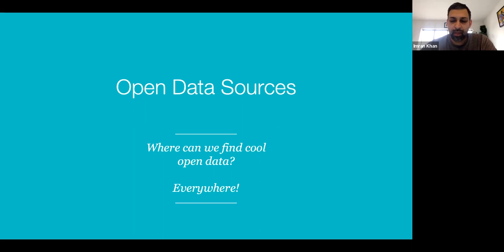So the short answer is, open data is everywhere. And there are a number of organizations out there in the world, governmental and non-governmental, that have, again, really invested a lot in making data more accessible.